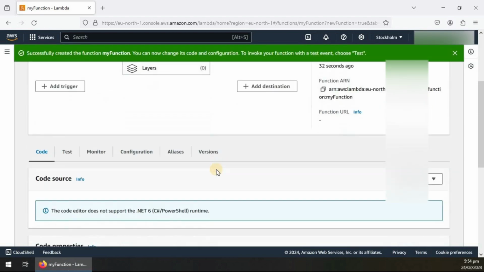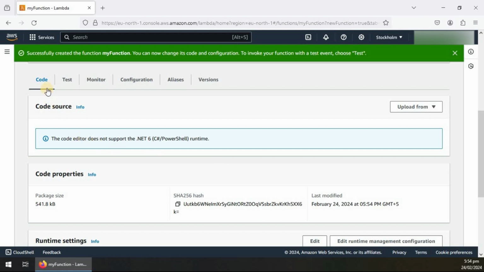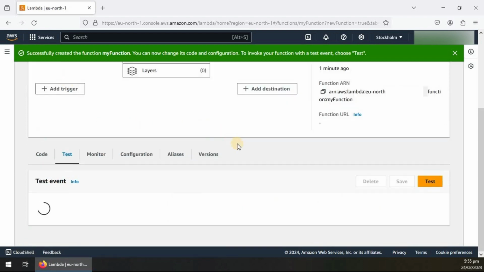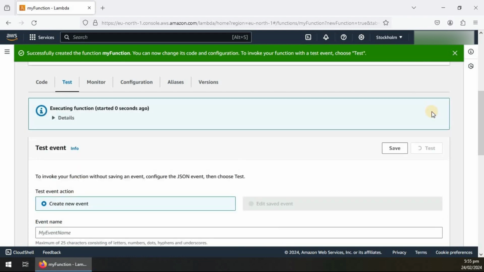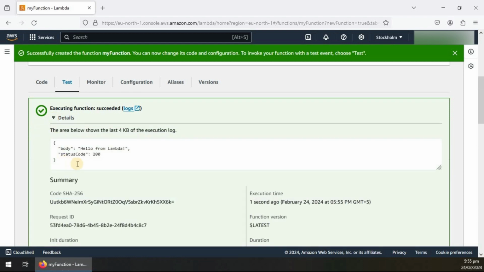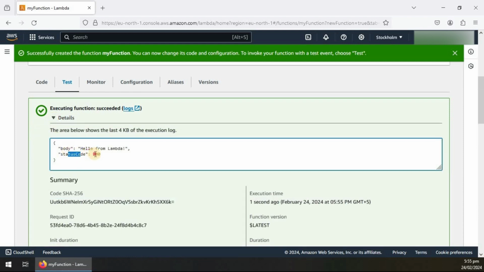Now if we scroll down a little, you can see here in the code section that the code editor doesn't support .NET 6. As I told you earlier, code editor support is not available for .NET. Anyway, we can test this function. It is a simple function which will return a message. So we just need to click test. It executed and this is the result: status code 200 and hello from Lambda.